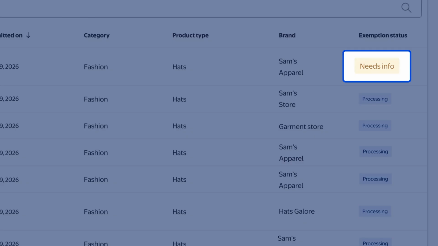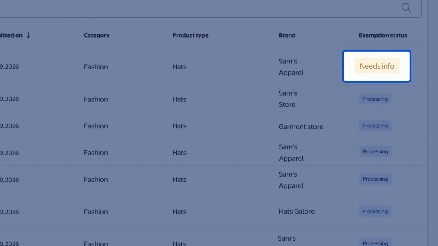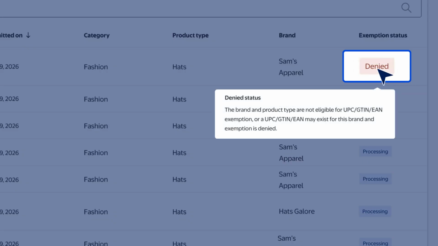A request for more information will be sent to your email. Respond within 5 days or the request will automatically close. If your request is denied, hover over the Denied status banner to view the reason. If your brand doesn't have GTINs and you think this denial might be an error, you may raise a case with seller support.